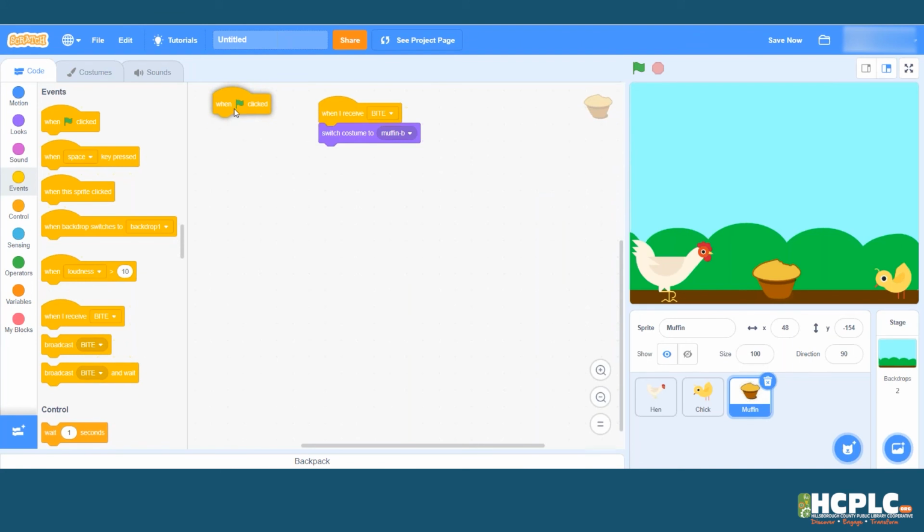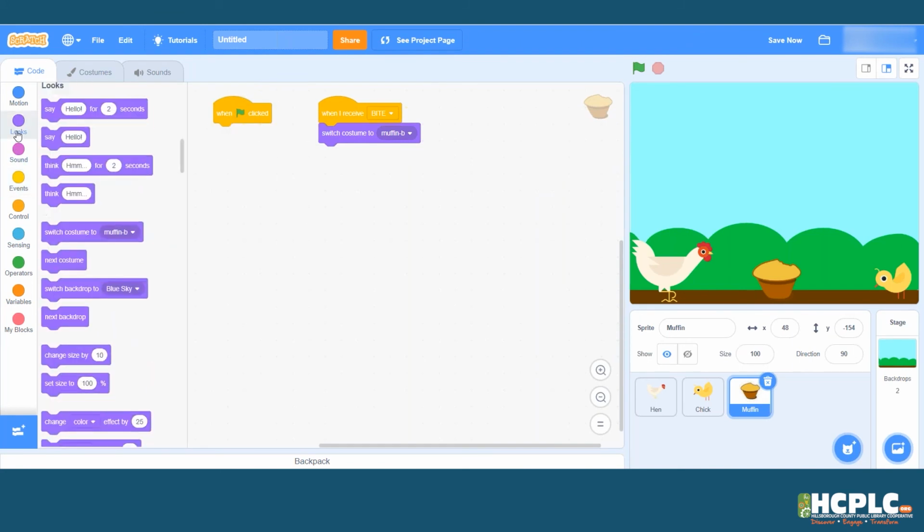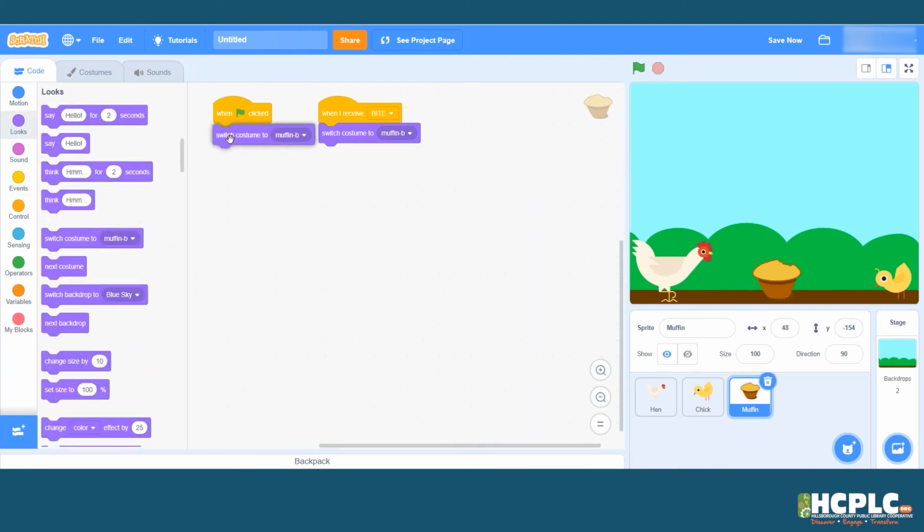So let's add in our green flag, switch costume to A. Let's go ahead and test that out real quick. So now the hen touches the muffin, it does the little bite mark. Let's stop it. Now it goes back to normal when we start the code over again.